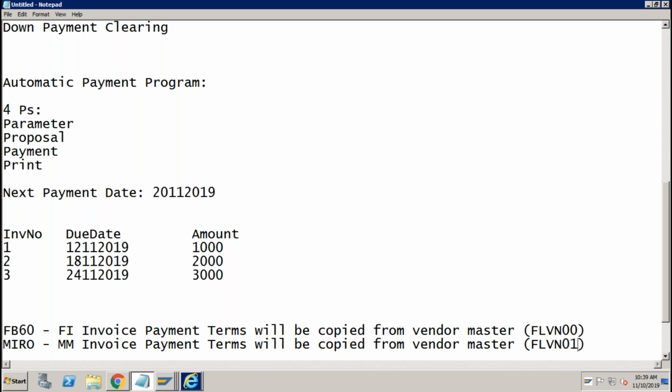Sadiq, I think you got the answer. Yes. So payment terms are available in FLVN00 also and FLVN01 also. Let's say for example, here you are saying 30 days and here you are saying 45 days. Whenever you create an FI invoice, the system will assume 30 days. But whenever you create an MM invoice, the system will assume 45 days.